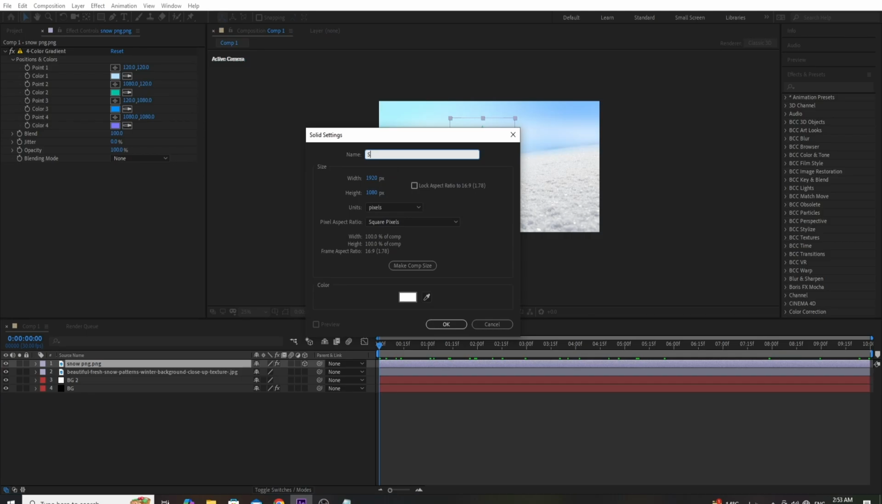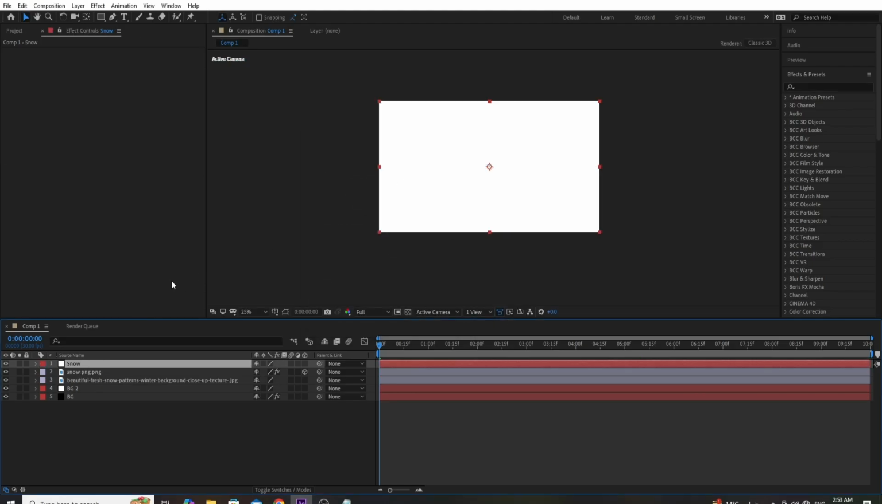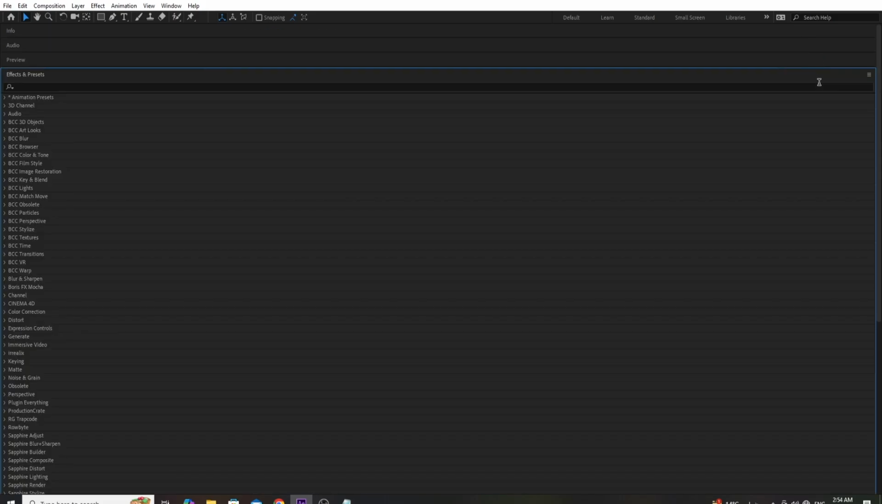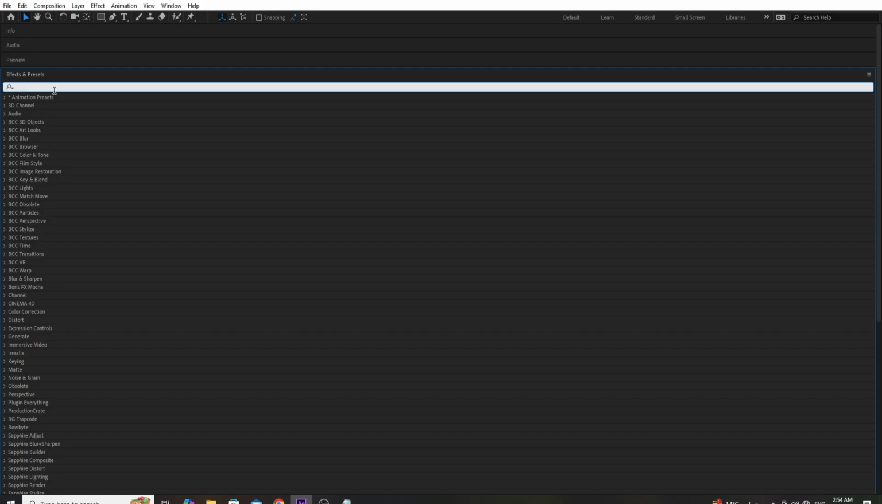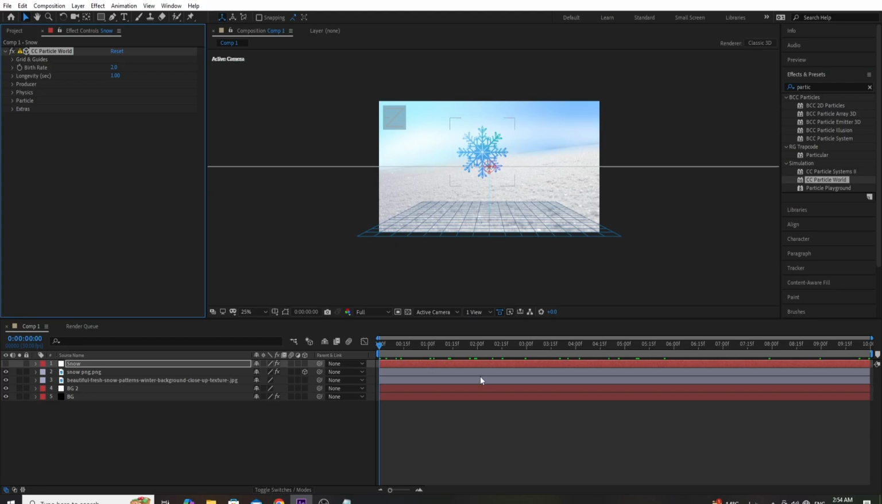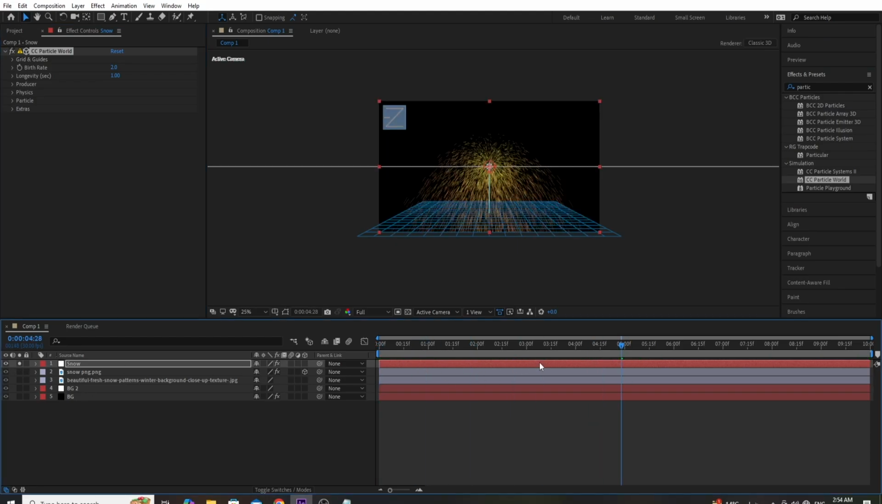Now I'll go to layer, and I'll add new solid, and I'll name it snow. Okay, snow. And I'll go to effects and presets, and I'll type CC Particle World. Okay, let me see this.